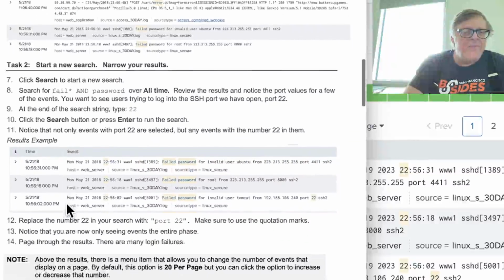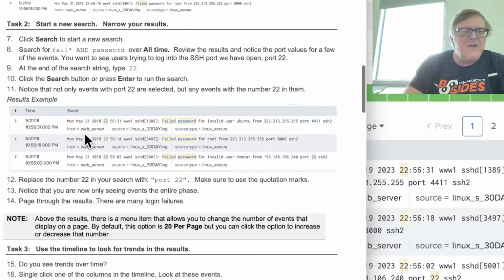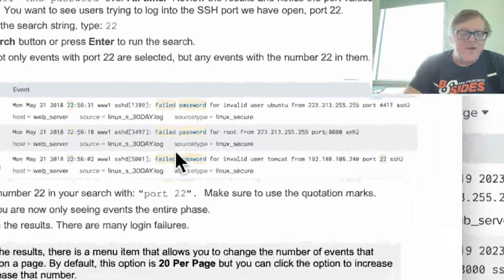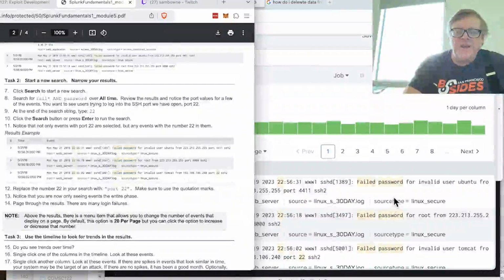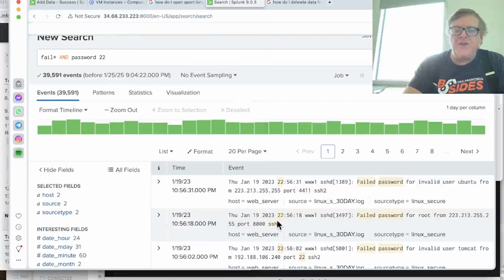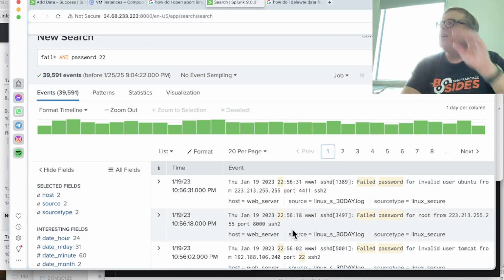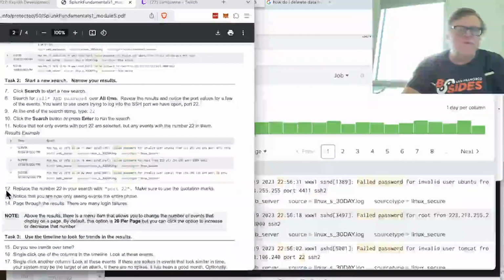And now, not only events with port 22, but all those events with the number 22. There may be others that have 22, like this has 22 in the timestamp. So I'm getting events that really aren't part of what I'm looking for here.